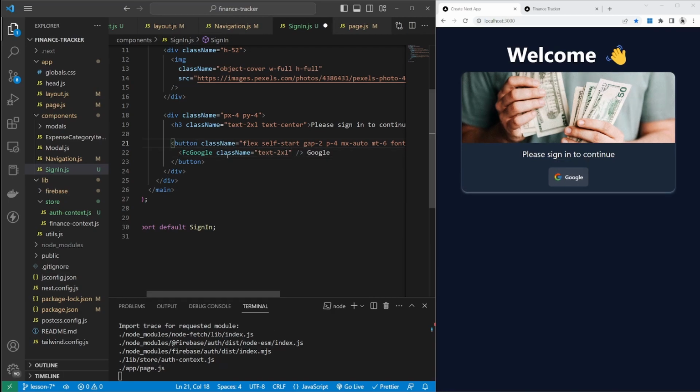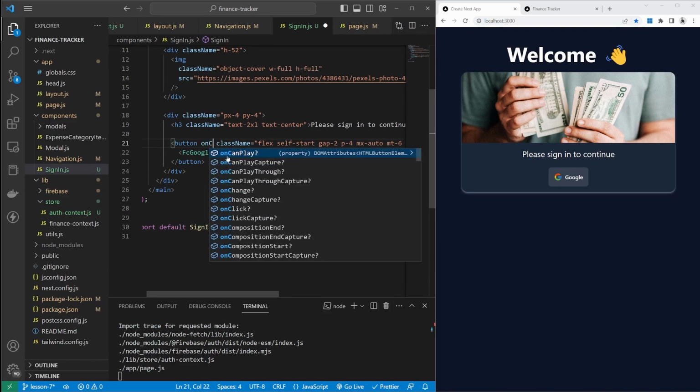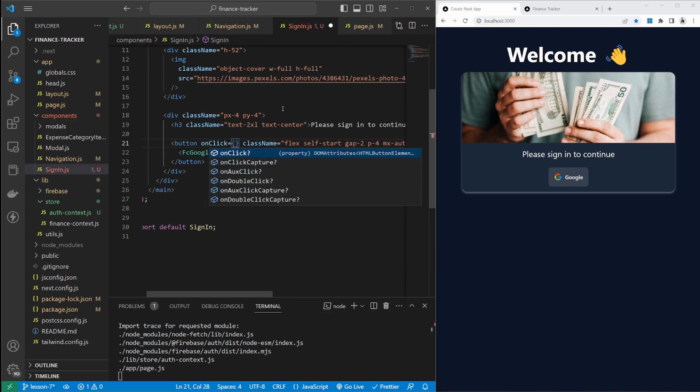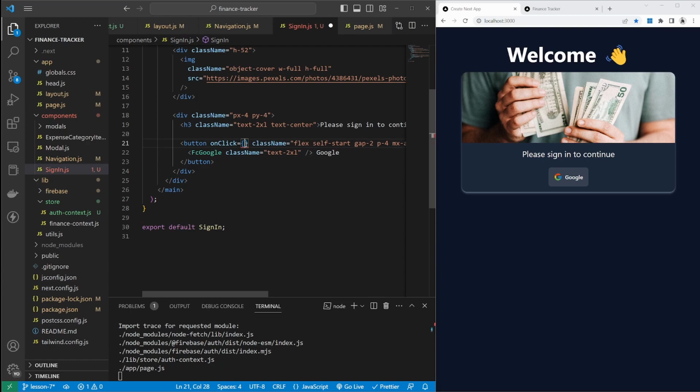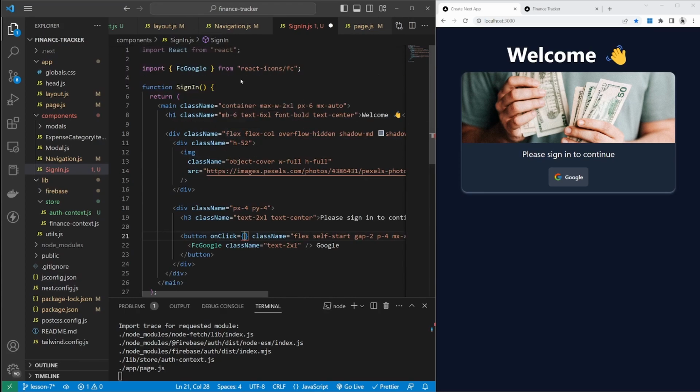Great. So on this button, we need to add an event listener on click. What we want to do is when we click on this button, we want to call the Google login handler function, which we added to the context file. So we need to import that function from the context store.